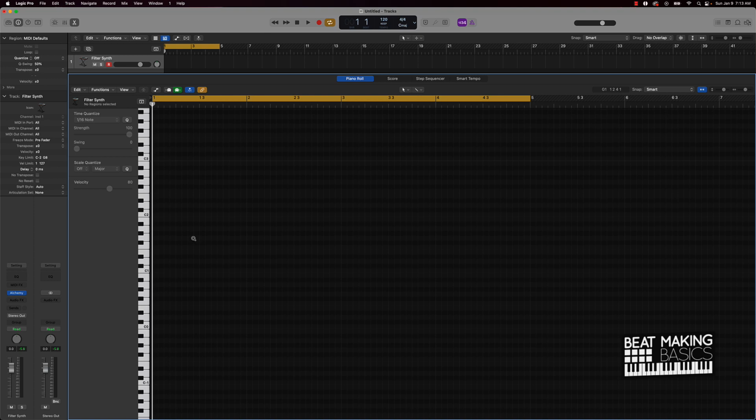So I'm holding down Option, and I'm just going to scroll left or right on my mouse to zoom in or zoom out. And I'm going to hold down the Command key to basically plug in the notes. So if you're brand new to Logic, that's how you do it. We'll start here at this G.